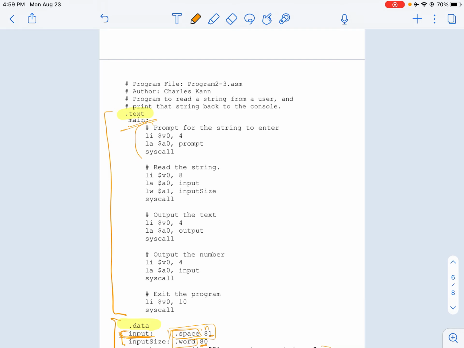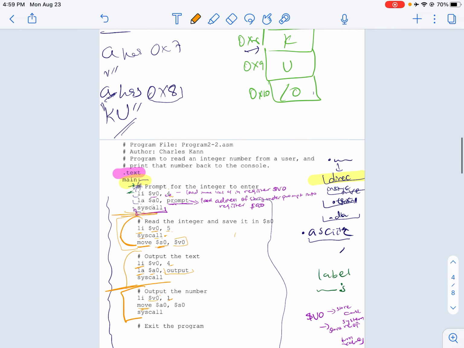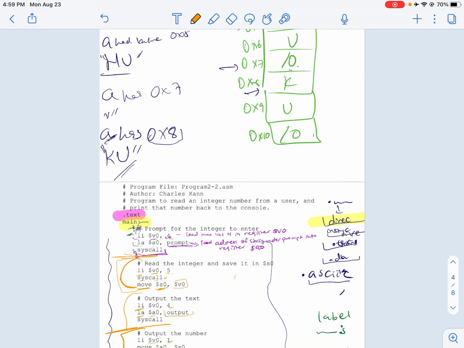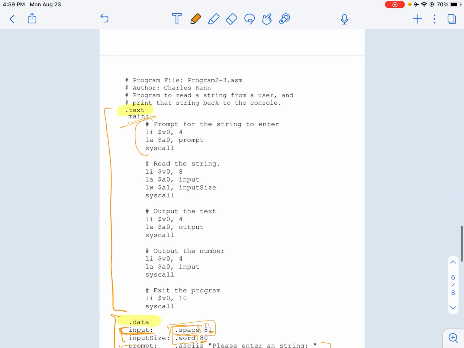So again, we have our main. First section, prompt for the string to enter. This is exactly the same thing as we did before. You see? We put 4 in V0, and 4 is the system call instruction that prints starting at the address. So this is the exact same thing as before. The next part is slightly new. What is new?